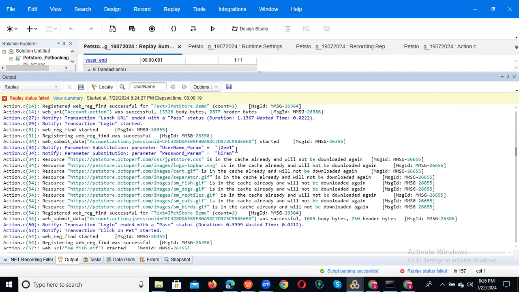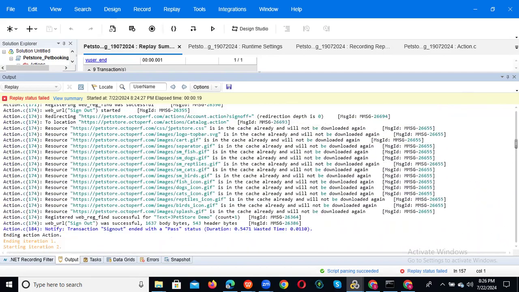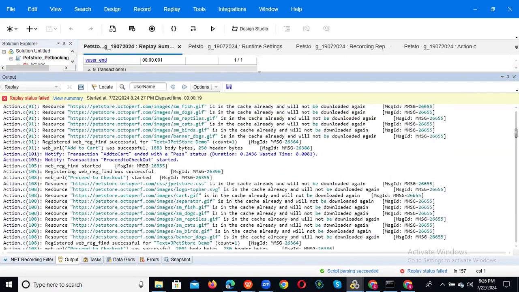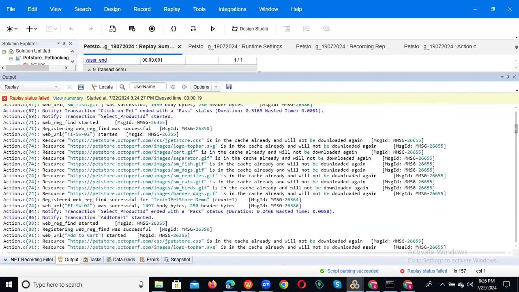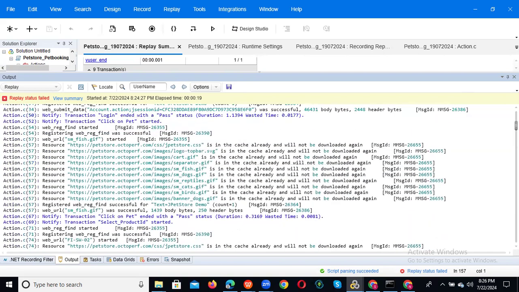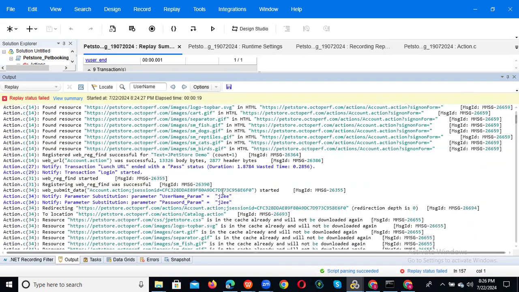For example, if you have not done the parameterization, what will happen? Every time this username and password only will execute. If you execute 5 times, only this username and password will execute. Then is that a realistic environment? No, right? So you can observe every time J2W only it will pick. If you execute 5 times and you have not done the parameterization, the same user only will be executed. That is why we are doing parameterization. Otherwise we are giving static input to the server. Okay, got it, everyone?